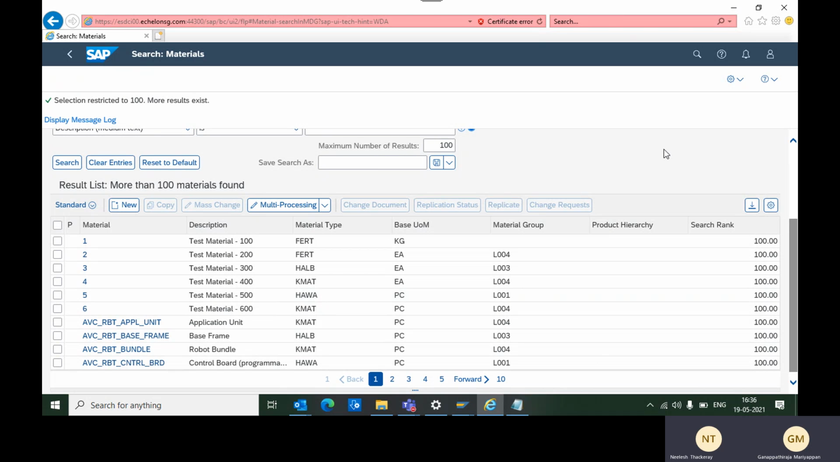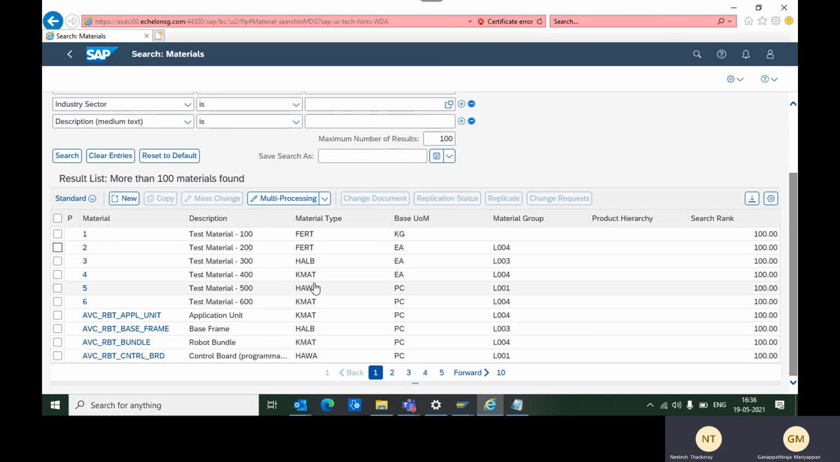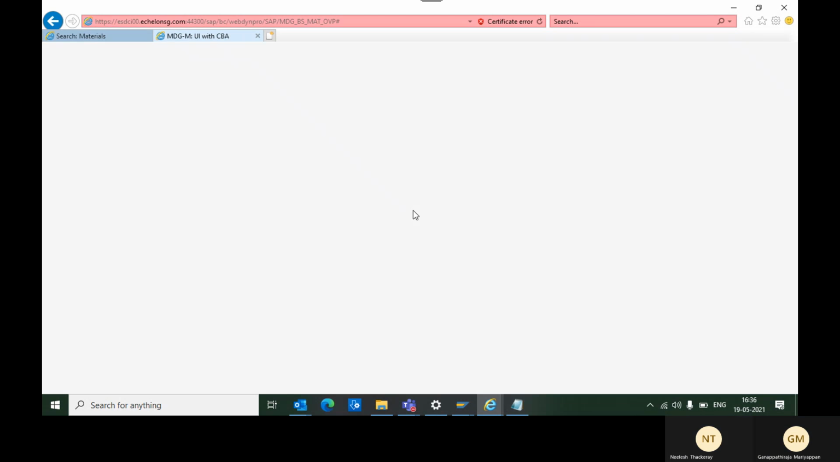So now what you can do is you can take one material. No, not on that, not on the checkbox. You have to select the highlighted one, the material ID in the highlighted portion. Maybe you can select, let's say, 3 or 2 or something like that. Just select that. Click on that.